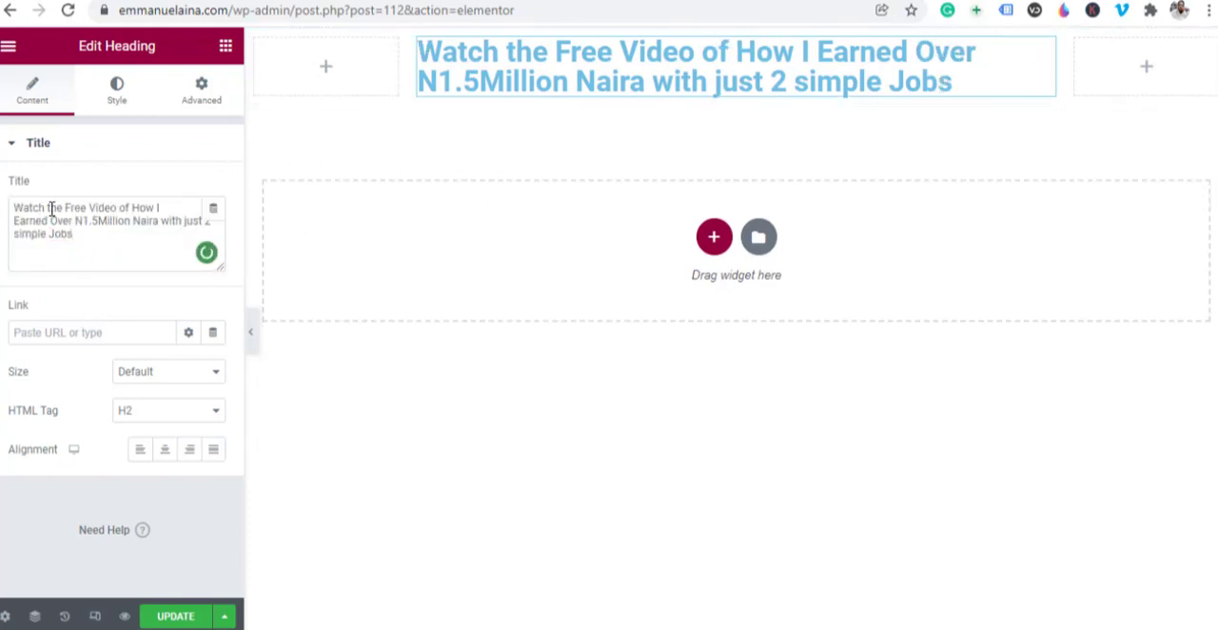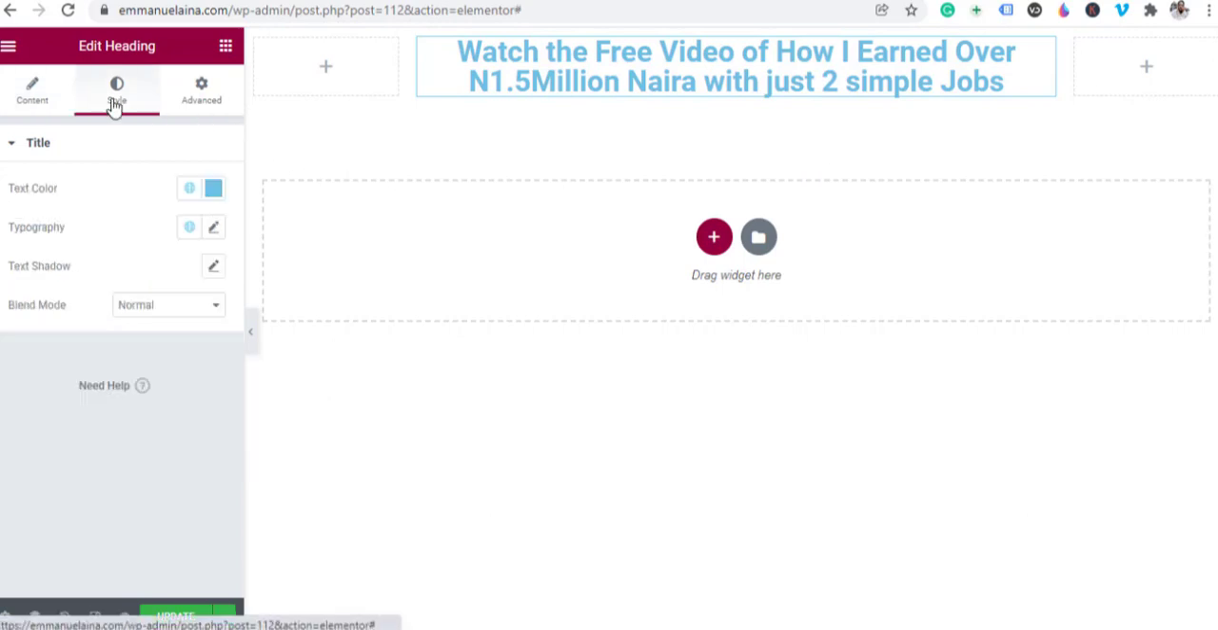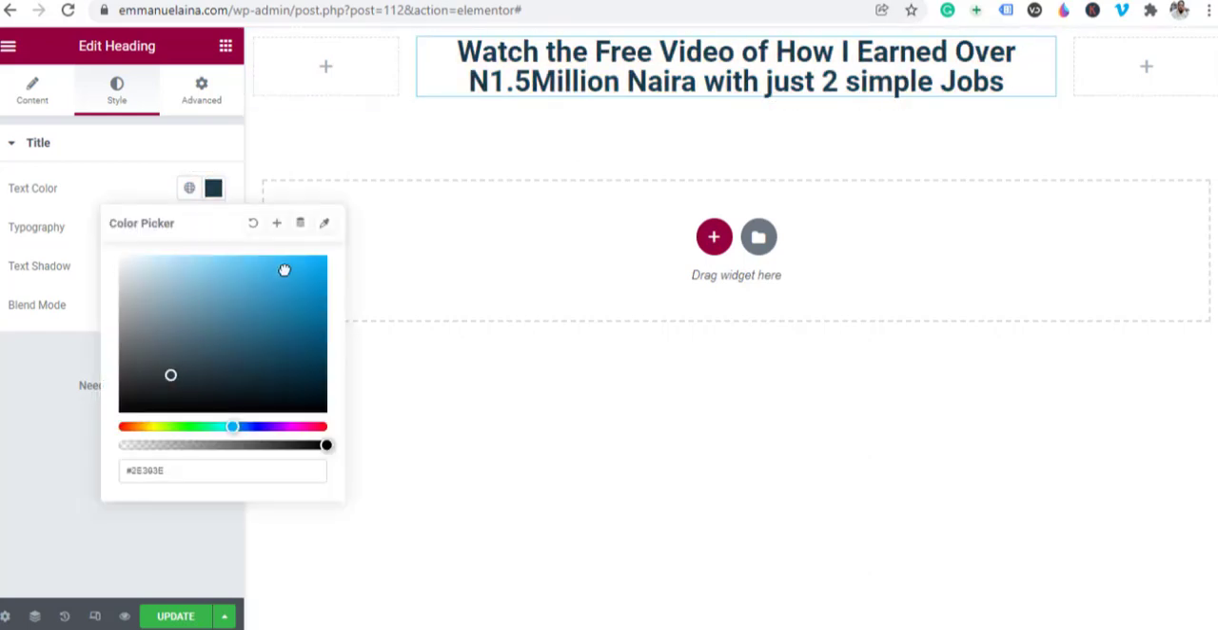So now when you copy your title here, the first thing you want to do is make sure that it's at the center. Click this center alignment. So it's at the center. The second thing you want to do is come to this style. Style is where you style everything here. Then I look at this text color, which is what we have by default. I can change it to any color of my choice. You can change it to black, you can change it to red, any color.